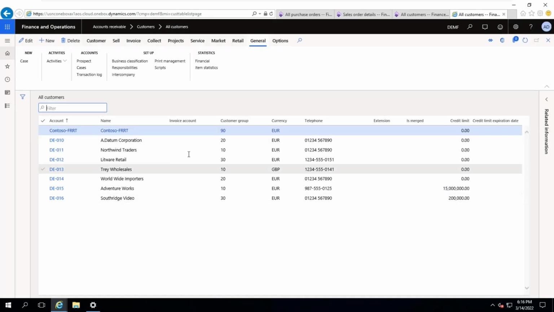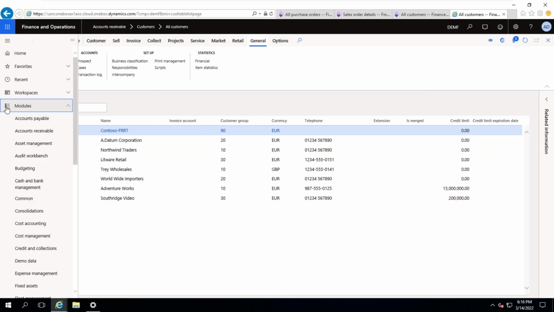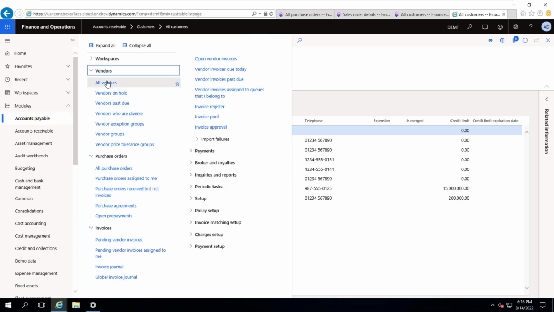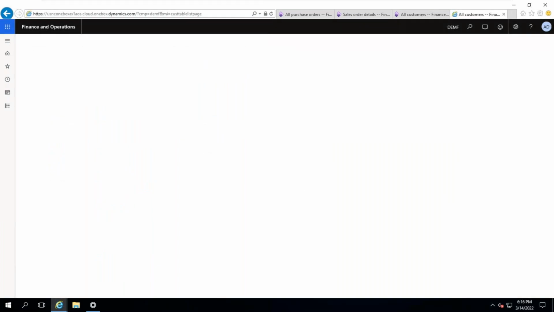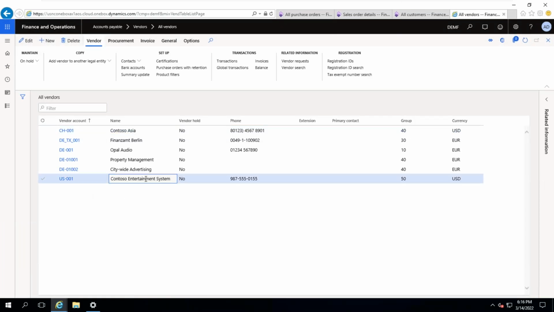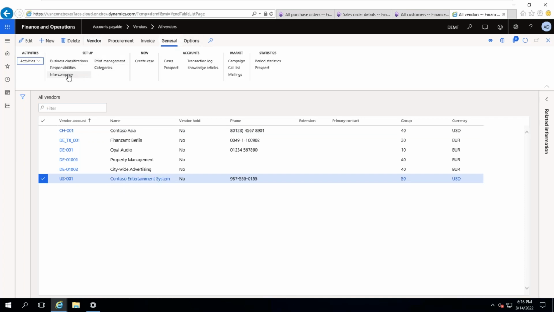Okay, if you go to DEMF company and go to vendors, accounts payable or procurement and sourcing, any module is fine. Vendors. Okay, US 001, select US 001. Go to the general tab, intercompany. The same setups, it is vice versa.